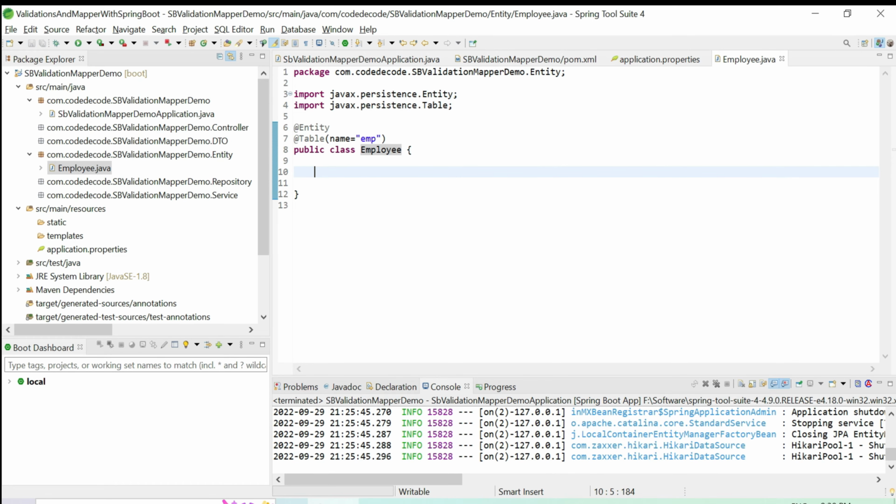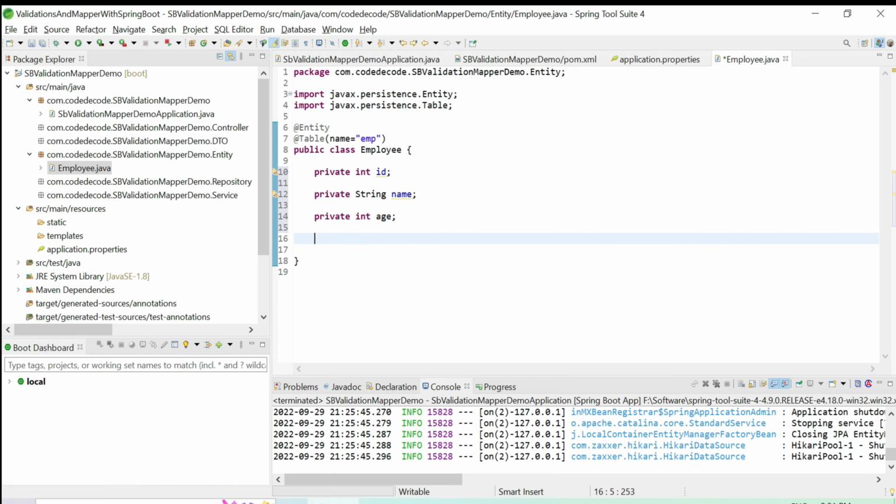Now for this employee entity, I need some attributes, right? So I need a private int ID. Next I need the name of the employee to be added, so it will be of type String. Next, I need his age because I'll be using that in my validation. Next, I need an email address, which I'm also going to use in my validation. Next, I need say project. Currently we are not going to use it, but when I get to the microservice part, I will be needing it.